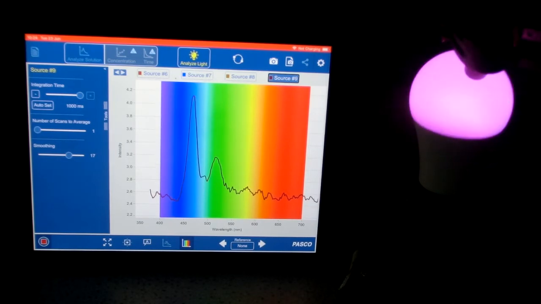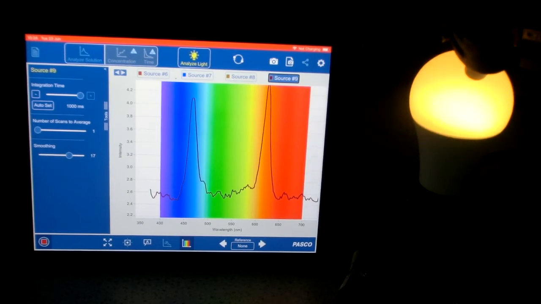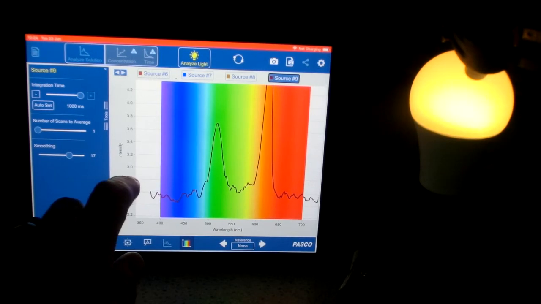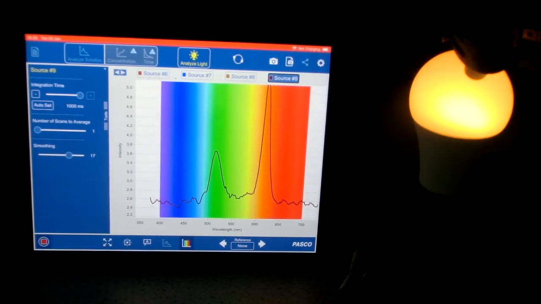The lamp we've got here allows you to change the colours, and it does that by having different LEDs. In this case you can see that magenta is made of blue and red because of the two peaks. If we go to yellow, then you'll see that we start to get peaks in the green and the red parts of the spectrum. That's how the lamp makes up the yellow light that you see.